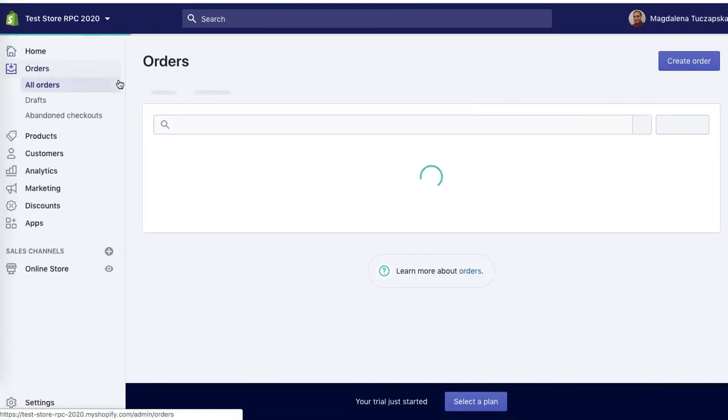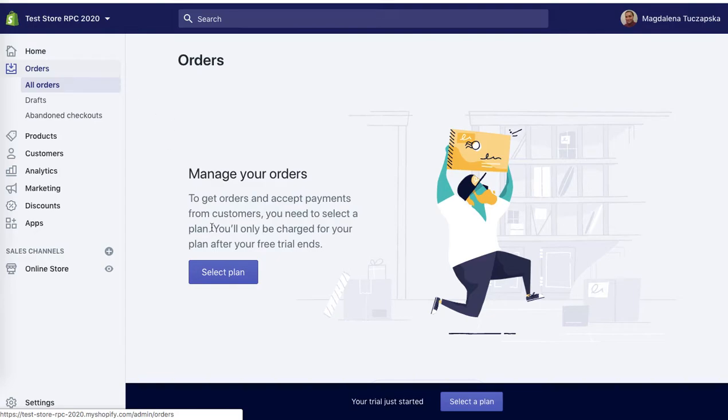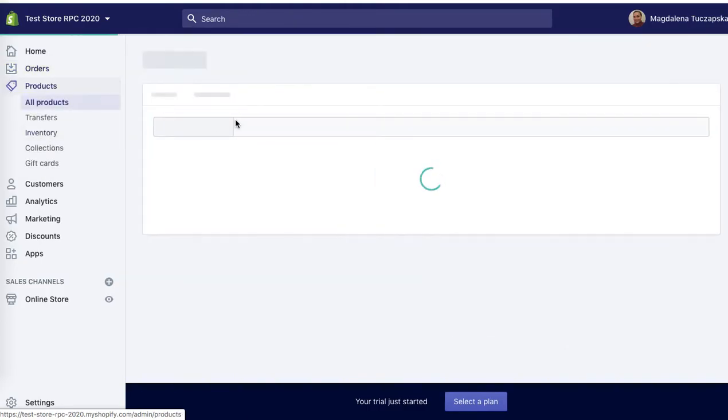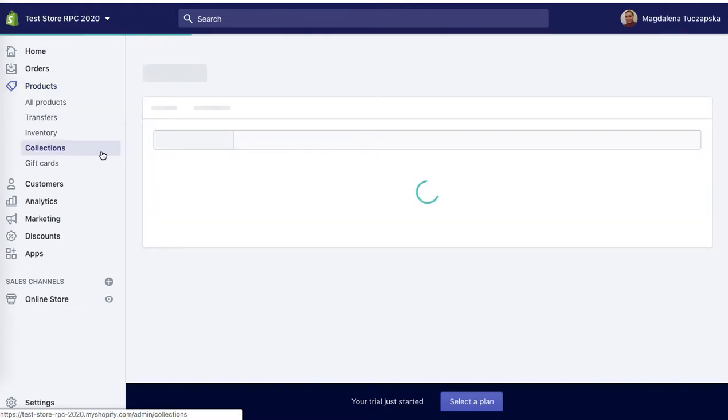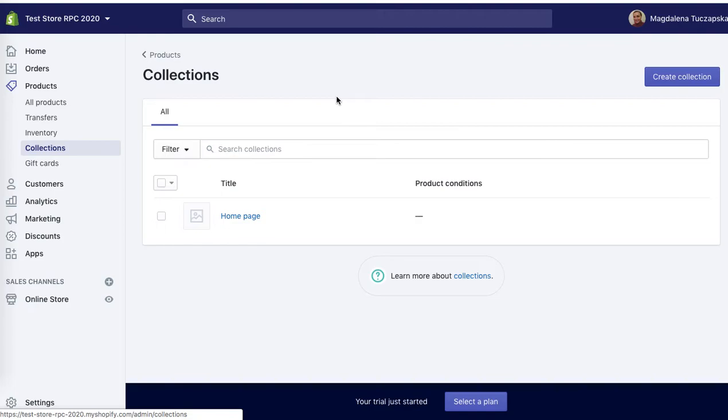The next one is orders. Once you start taking orders, you will find all of those here. Also abandoned checkouts. If you click on products, you will see all of your products listed here, and you can add a product from this section as well. Okay, this is collections, so this is also important. You can add a new collection here, and you can assign products to these collections.